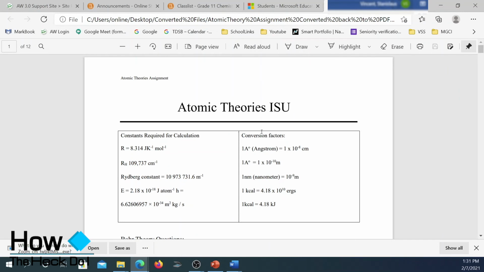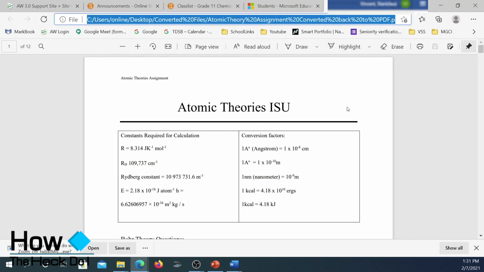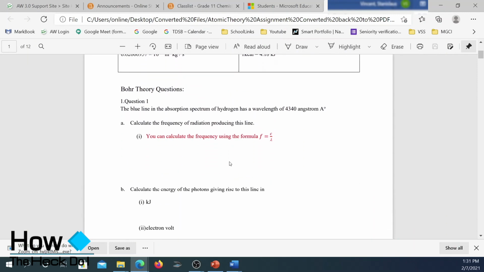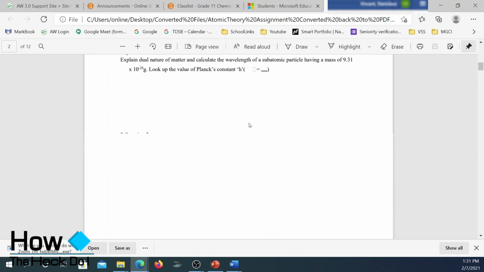And this is the file that I just saved, and it's a PDF file. You can see the file name here. See the text in red color. And now I can't edit it here anymore because now it's a PDF file.